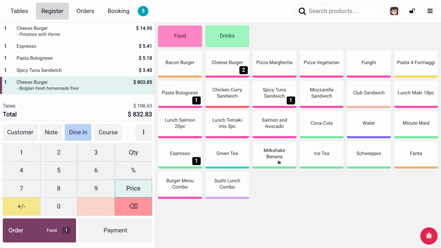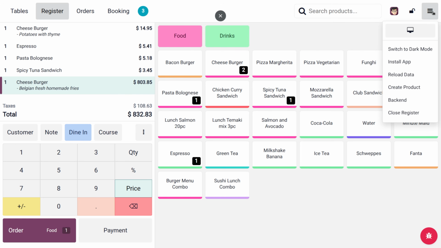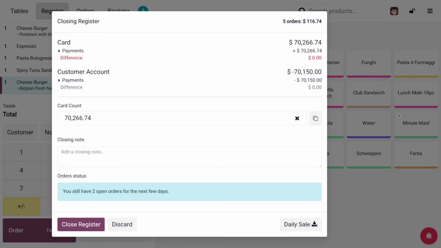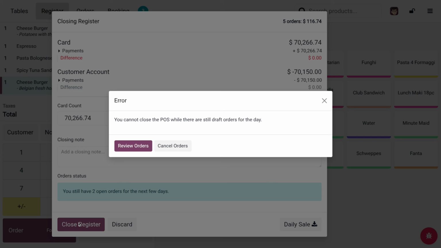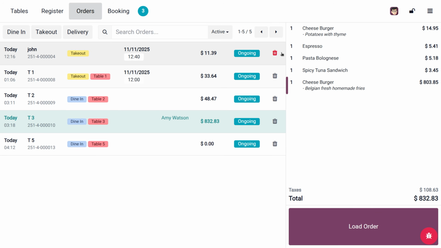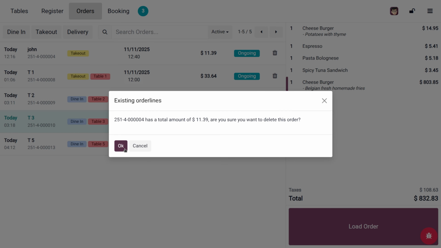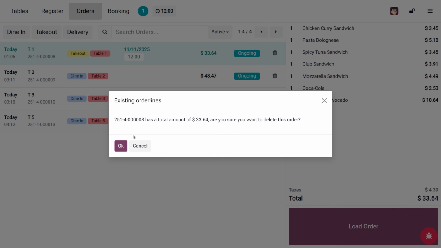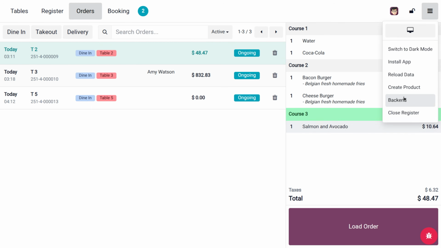Now, if you want to close the session, we have to move on to the cashier with the advanced rights. Currently we are set to Michelle Admin, and you can see that this person gets all the rights and can manage everything. As we move on here, you would be able to see the card, cash, and all the amounts that have been done, and you still have two open orders for the next few days. Now let's close the register. To close the register, you just need to review the orders, and if you want to cancel anything, you can simply do that if you're not going to process the order. So you can manage that.